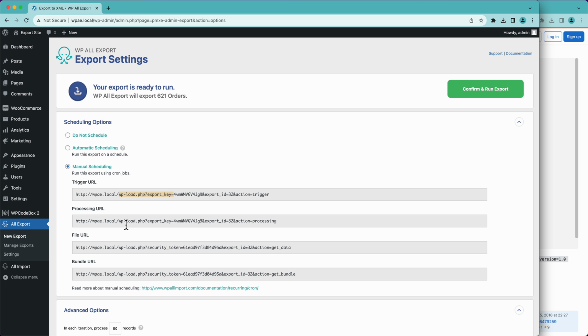So you just set up 2 cron jobs for every export that you want to run manually. Trigger URL when you want to run it. This one every 2 minutes. Your export's now running automatically.